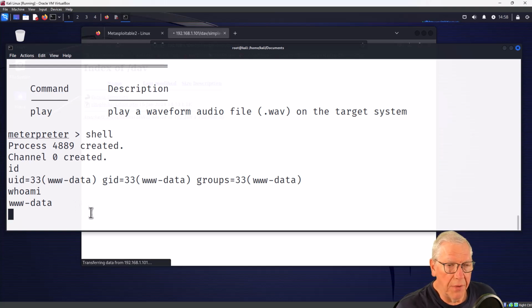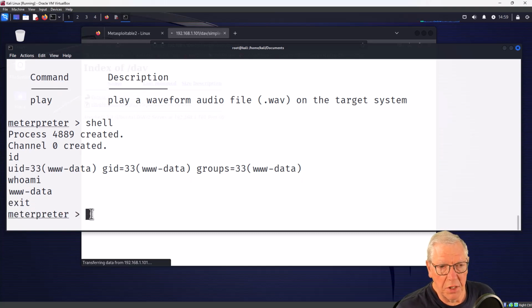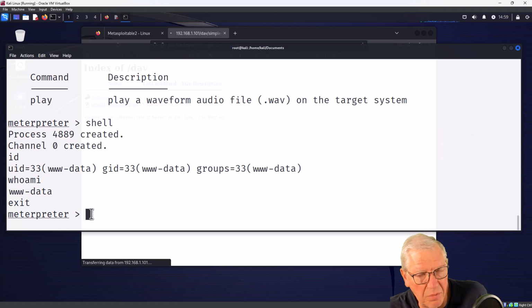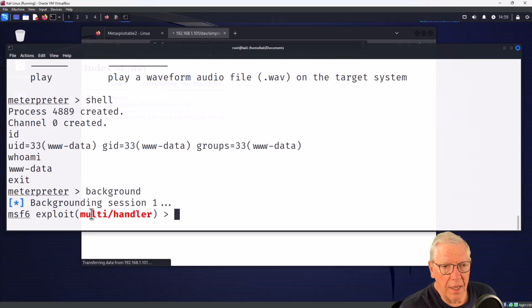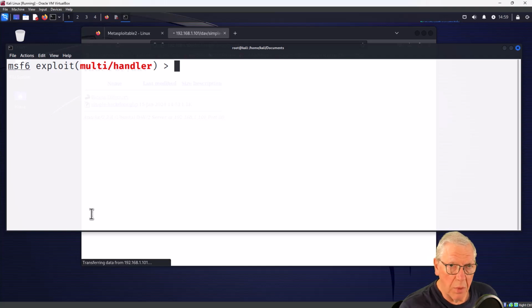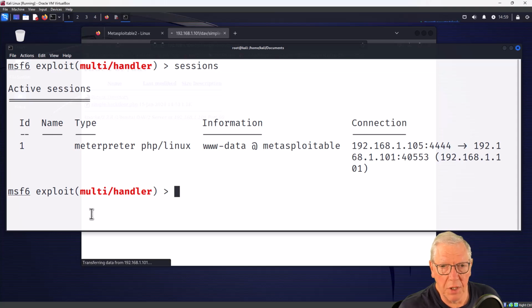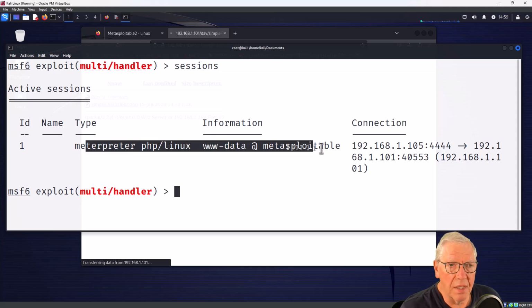Now, if you want to get out of this shell, you type in exit, and it will exit this shell back to the Meterpreter screen. And then if you want to get out of Meterpreter, you type in exit again, or you could say background this session like this, hit enter, and then clear the screen. If you want to see what sessions you have open, you can type in sessions and hit enter, and it'll show you that you currently have this sitting here.